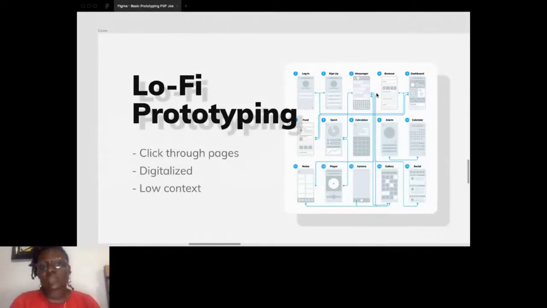So it's higher than paper prototyping. It has more pages, although the context is still low, right? We understand how wireframes work, or how wireframes are designed. So after you've created your wireframe, you can also prototype them even before moving to the high fidelity designs.